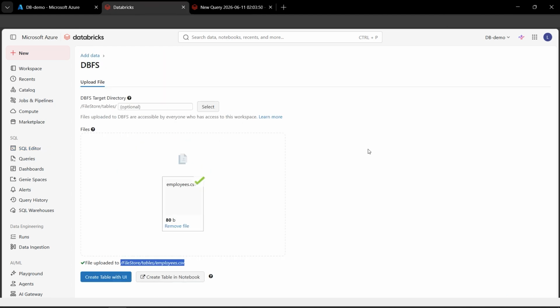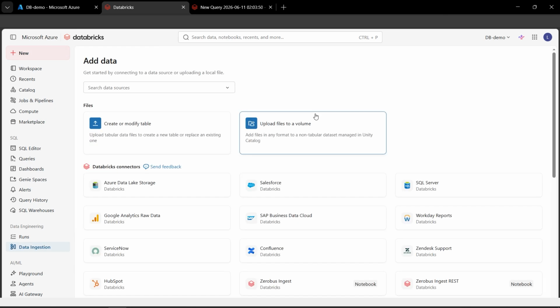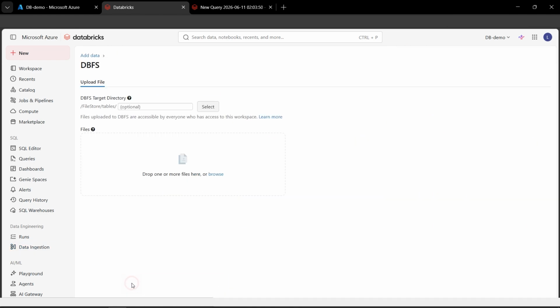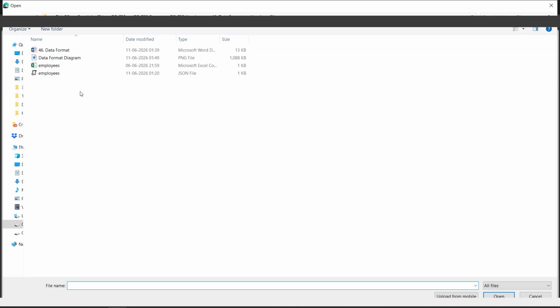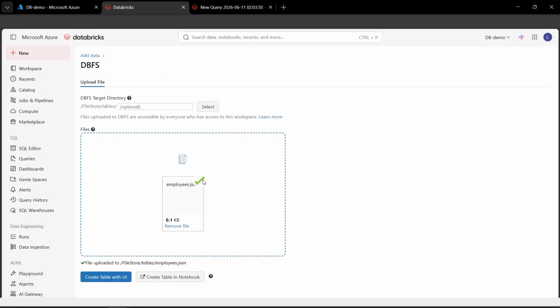I'll go back to this screen. Let's repeat these steps. We can go to new, add or upload data. Now I'll go all the way to the bottom. We have upload to dbfs. Let's click on it. Let's click on browse here. All right, this is our JSON file, employees JSON. Let's double click on it. And we have the green tick mark, looks good.